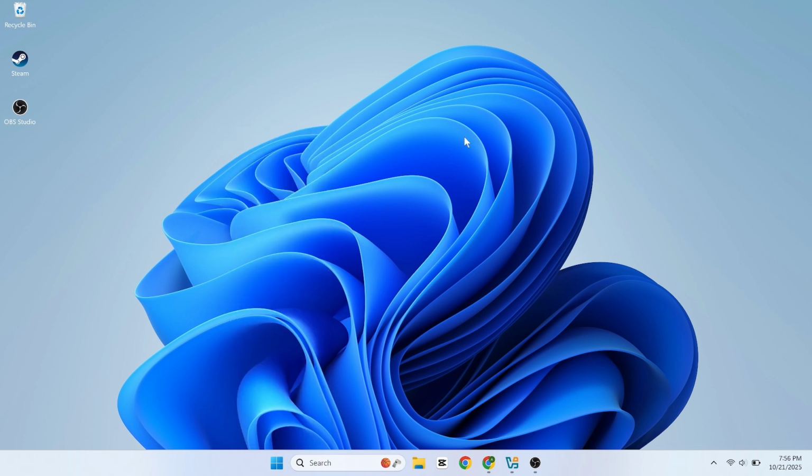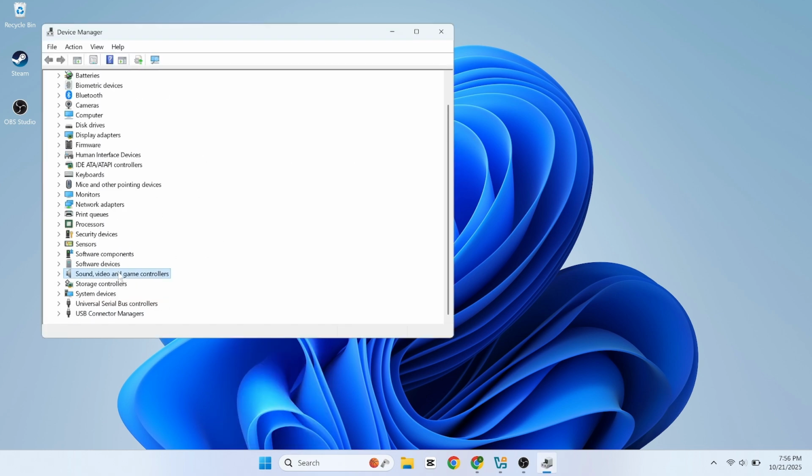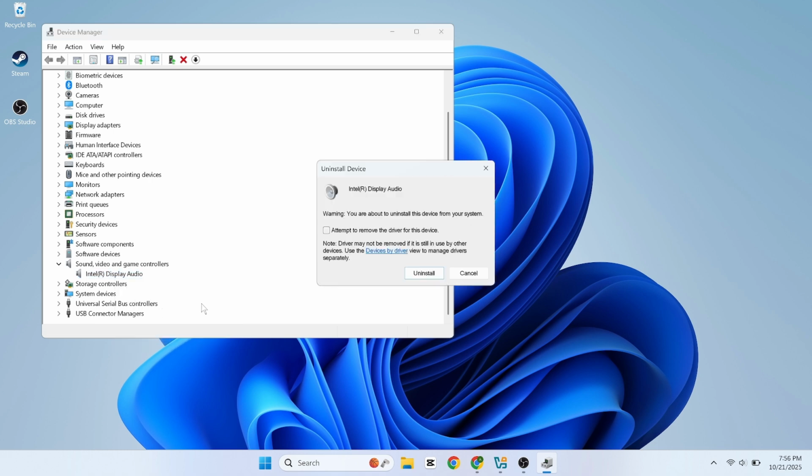Once it opens, scroll down and expand Sound, Video, and Game Controllers. Now right-click on each one and choose Uninstall Device. Repeat this for every audio driver listed.